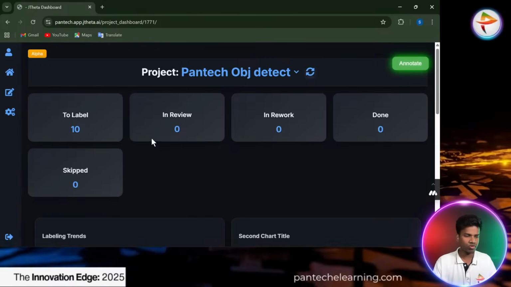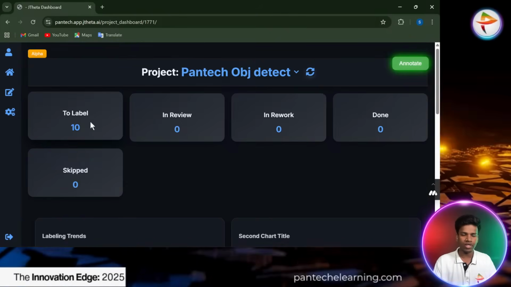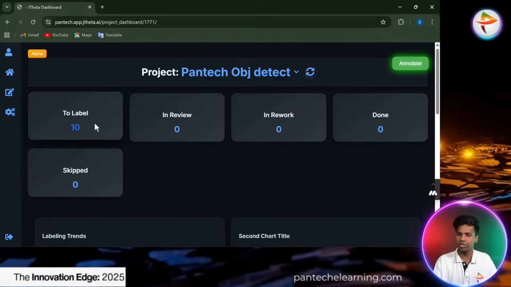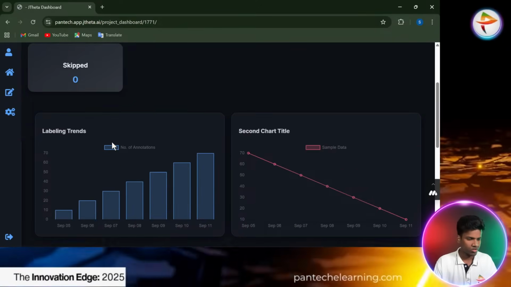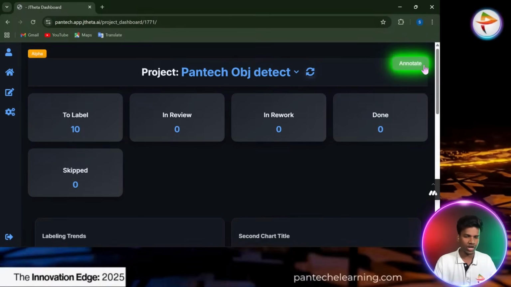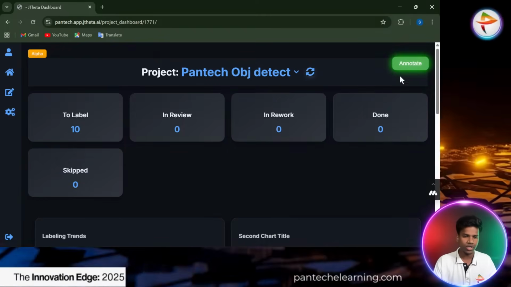Once I click that, they will create it. You see, the one label and 10 kinds of images are present in my dataset. Okay, now that's it. So now we can give it an annotation. The annotate option is here on the right side. You can click annotate.